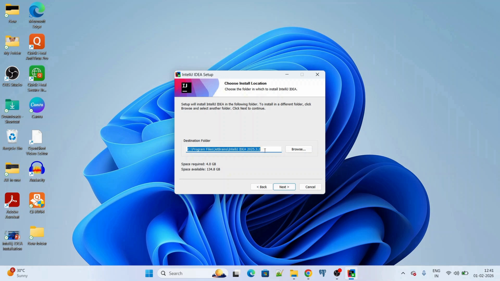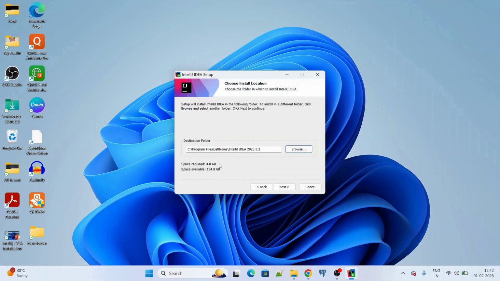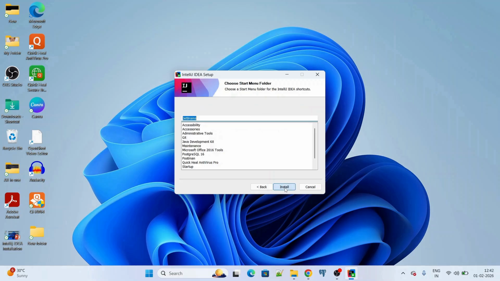drive. But you can choose your directory accordingly. Just click on browse and select the directory which you want. Here, also remember that the space required to install IntelliJ IDEA is 4 GB. So choose your directory accordingly. I will click on next here, and here you can see create desktop shortcut. Just check mark this option, leave all the other options as they are, and click on next.